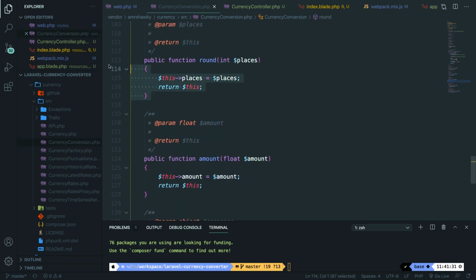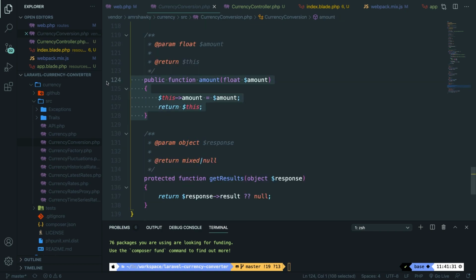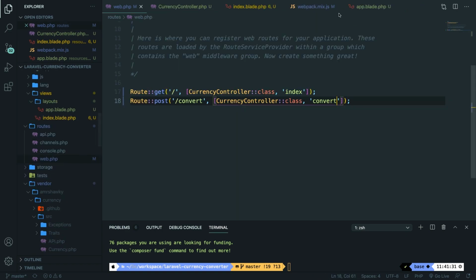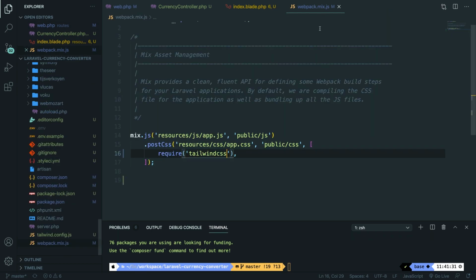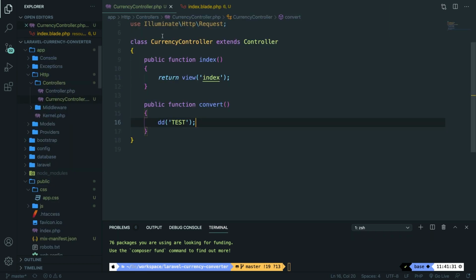We have a method called round, which accepts an integer, and by the looks of it, this will round the number to x decimals. We also got an amount method, and this will be the input field that we have inside our view, which is the amount. So let's use this inside our controller. Let's close off this file, and let's actually close off a lot of files. We don't need the app page, we don't need the webpack, we don't need our route anymore, but we do need our controller and index page.